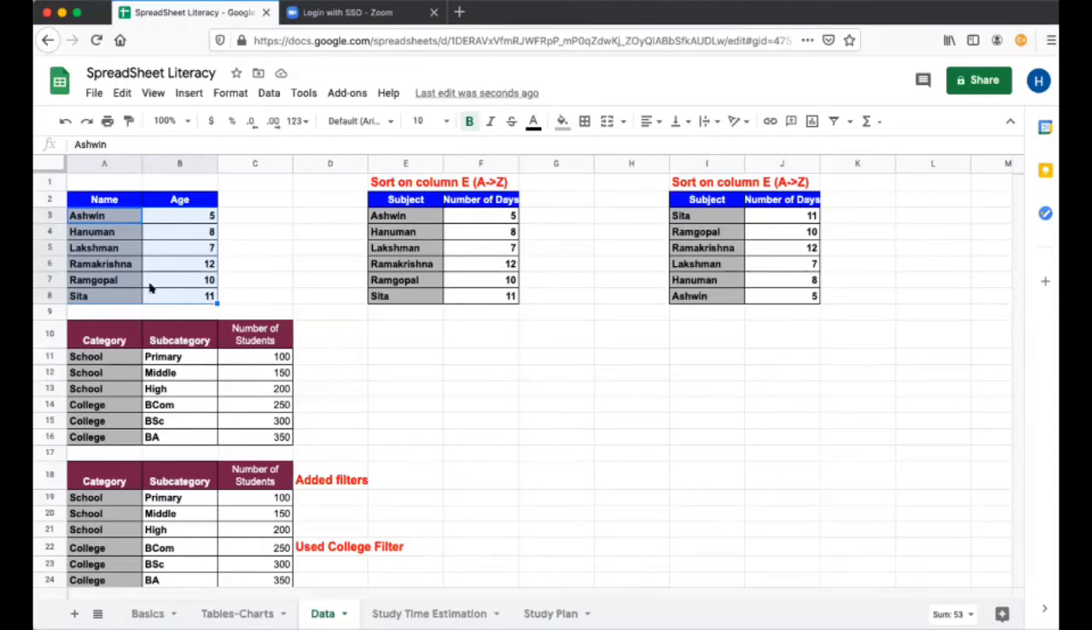And now look, Sita is the oldest one. Oh, actually not Sita. Ramakrishna is the oldest one, but because we did dictionary order, R comes before S. So Ramakrishna and Ram Gopal are together because they start with R. Sita starts with S. Sita is at the end.